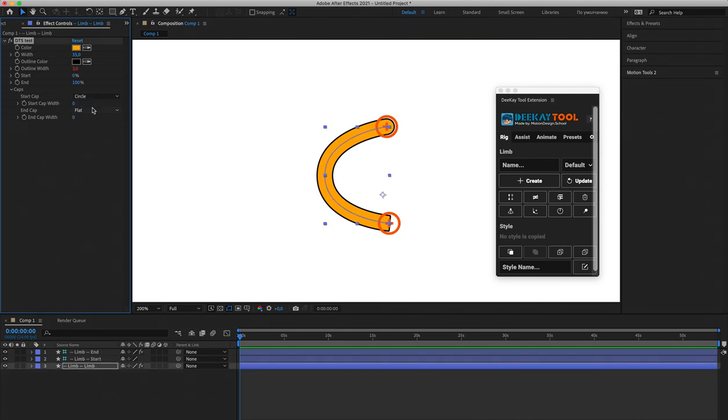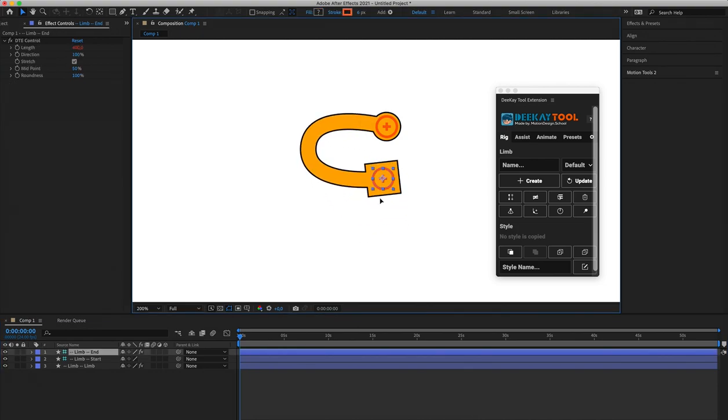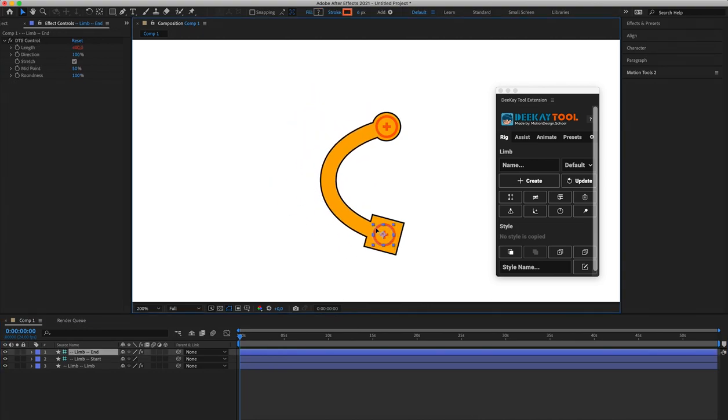What if we still use circle? We have the possibility to change its width. I see usually a lot of people using circles at the end of the limb, like the imitation of the hand. So why not add it? If you choose square, you can also make something like that, and it's working.